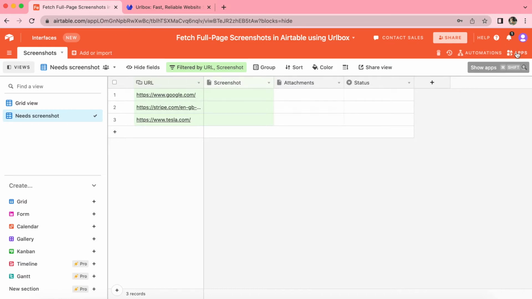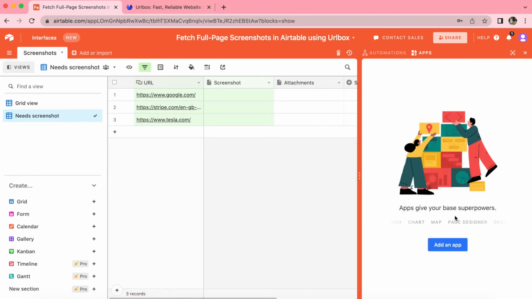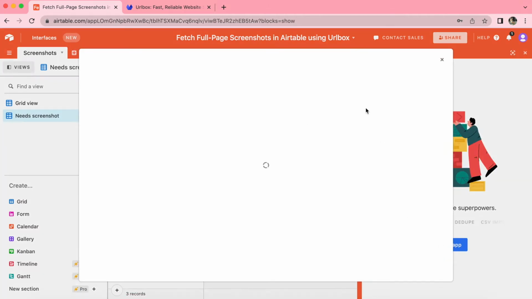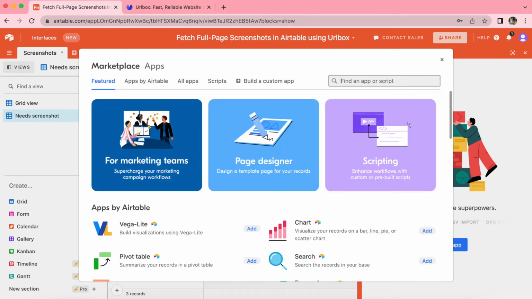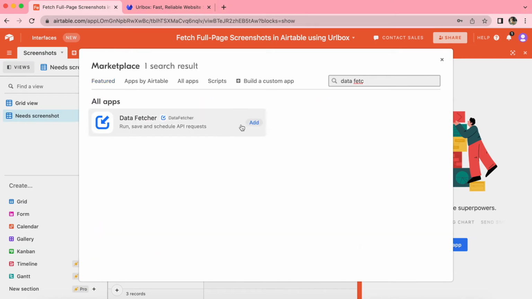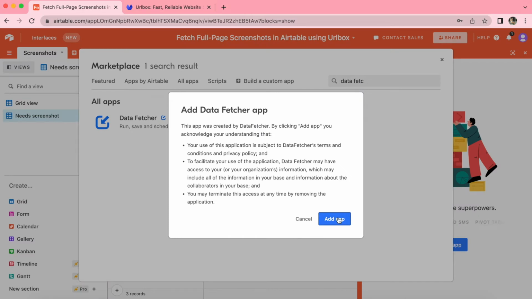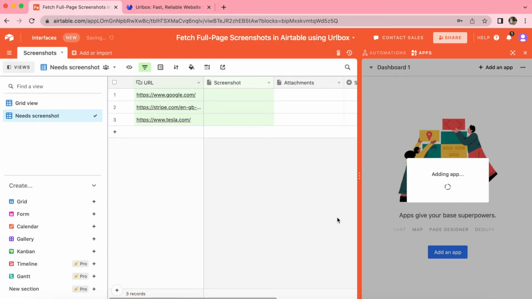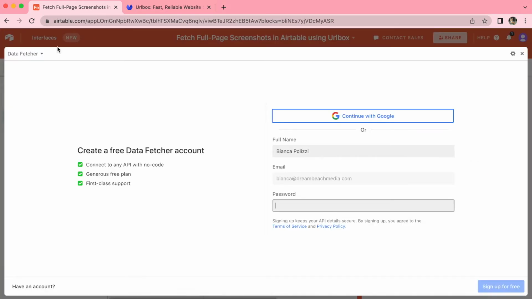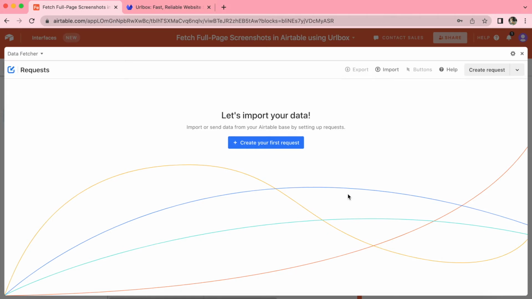So over to the right hand side, you'll find the apps button in the top right hand corner. Select the apps button and click add an app. When this loads, you can then search for data fetcher in the top bar and click on add. When that appears, then click add app again. Really nice and easy. Now you'll be prompted to either create a free data fetcher account, or you can simply continue with Google. Once you've signed in or created your account, you can now import your data.